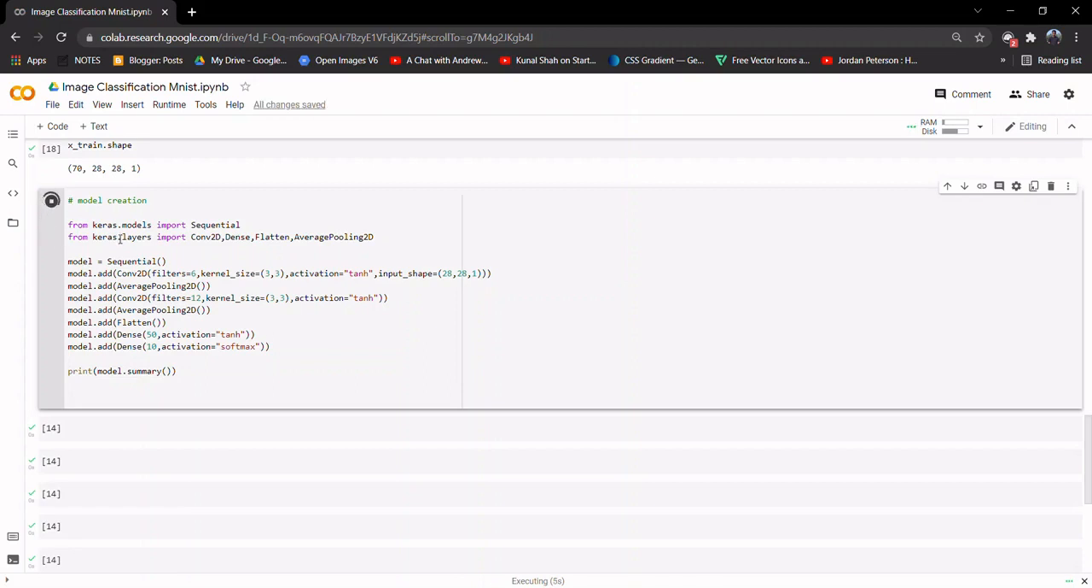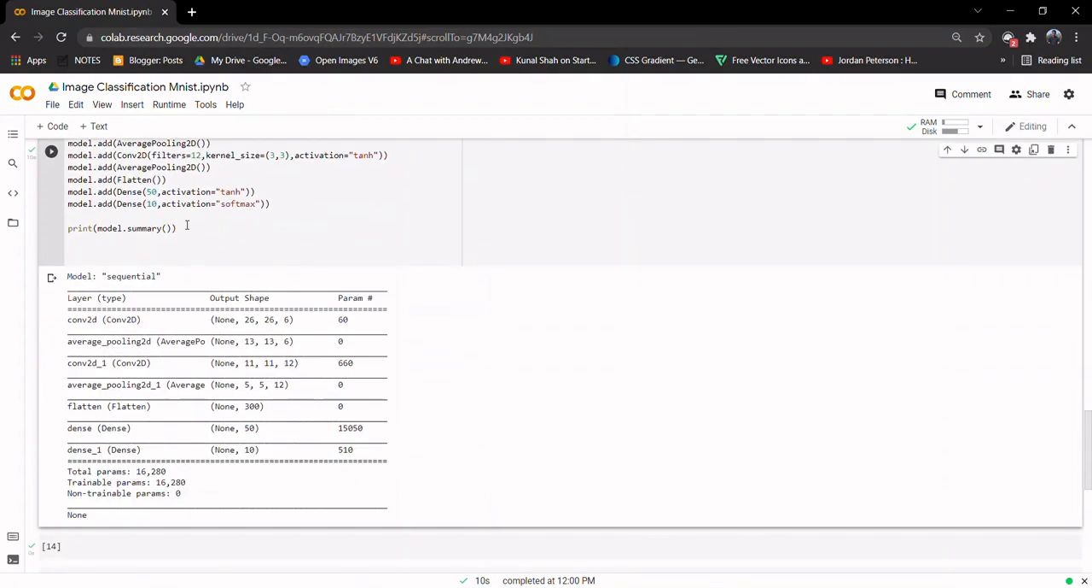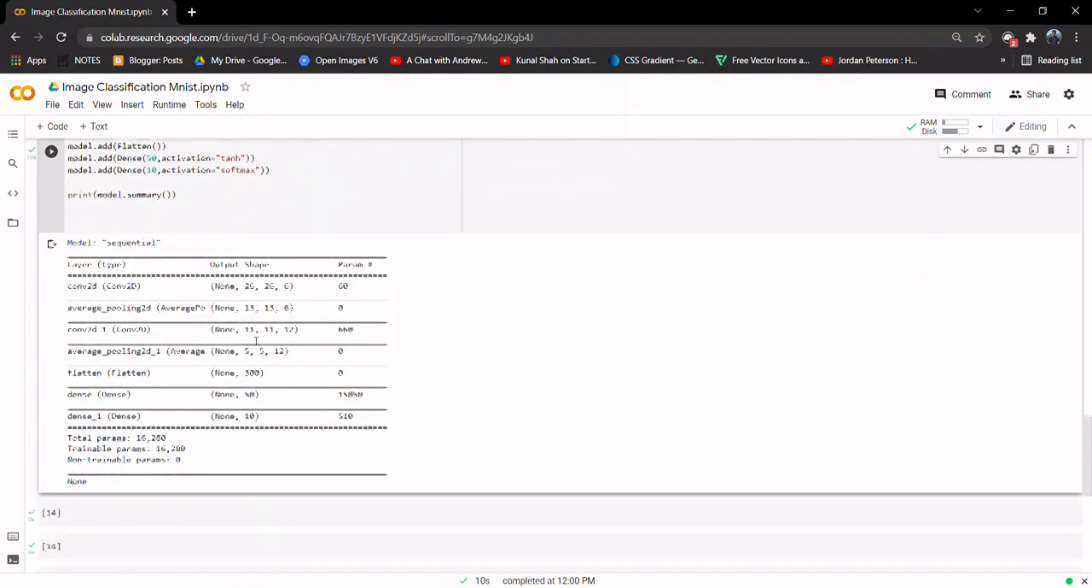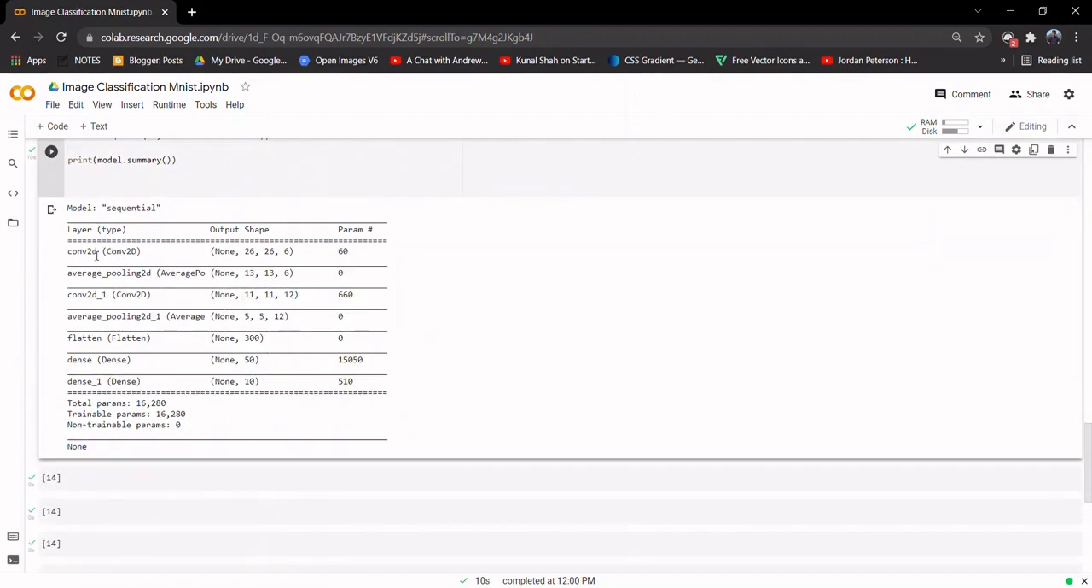So it's taking its time. Okay, so now you can see this is basically a summary of the input. You can see the input shape, you can see the input shapes of our images here. So you can see the output of our first convolutional layer would be a 26 by 26 by 6 shape.